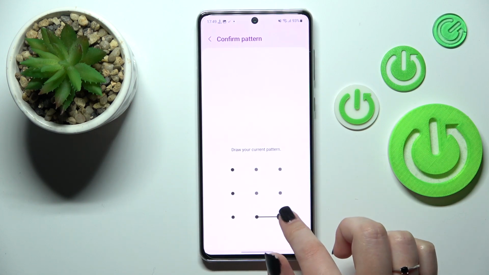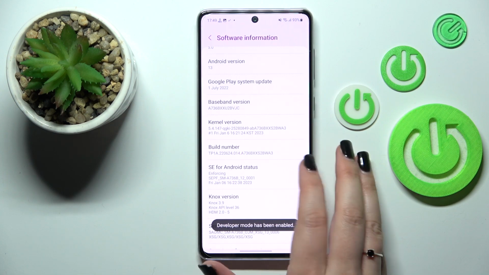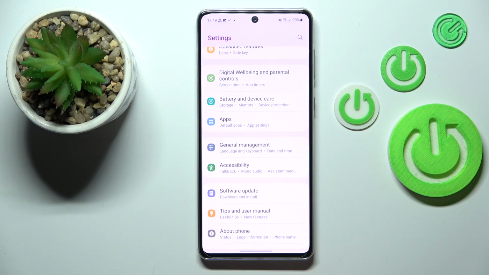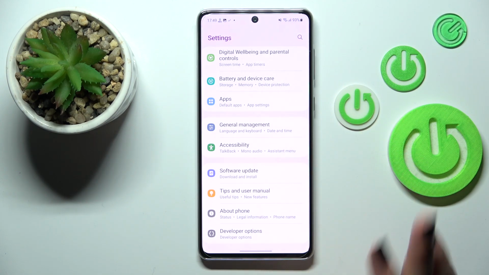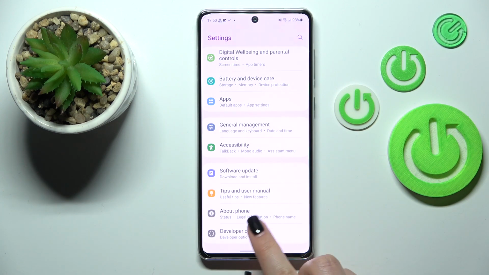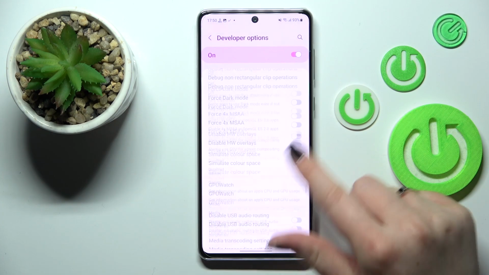And the thing is that if you've got the screen lock, then you will have to enter it to confirm the whole step. Now we can go back to the general settings and scroll down to the very bottom again. As you can see, the developer options will appear under the About Phone. Now let's tap on it, and here we've got plenty of advanced settings which we can customize.